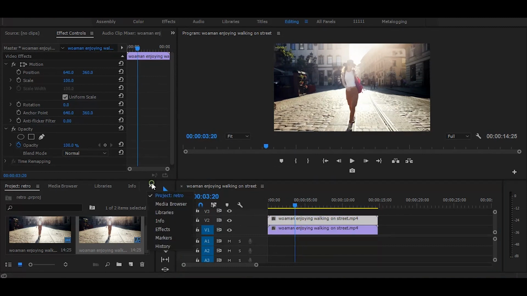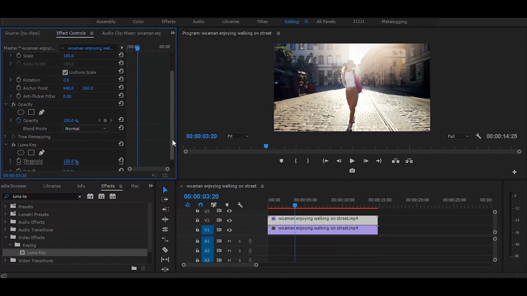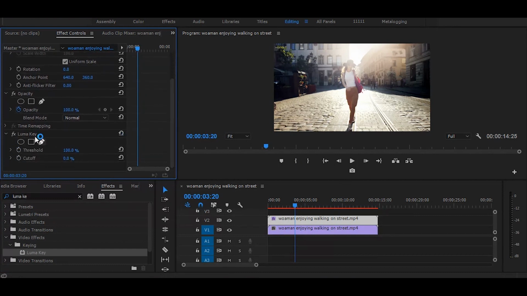Now go to the effects and search for Luma key. Once you get it, simply drag on duplicate. Now go to the effect controls and here set the threshold to 0 and cut off to 100.